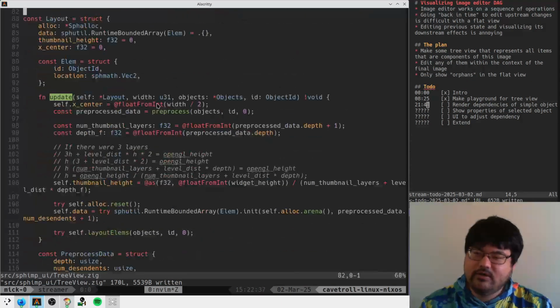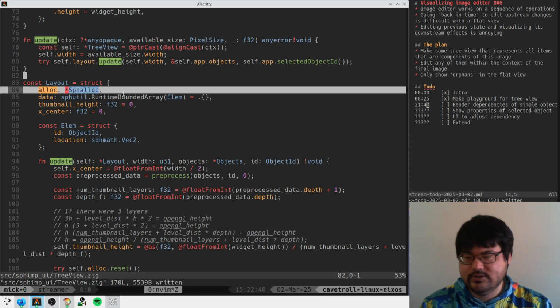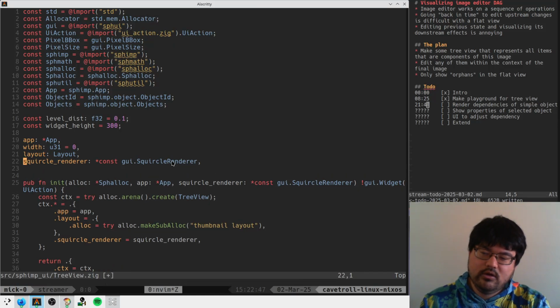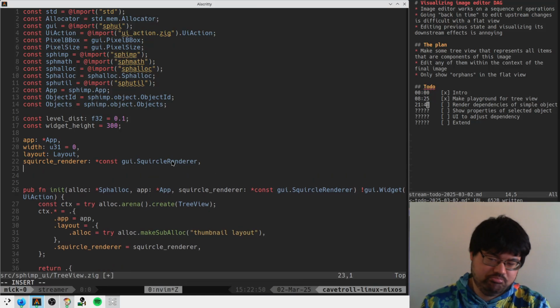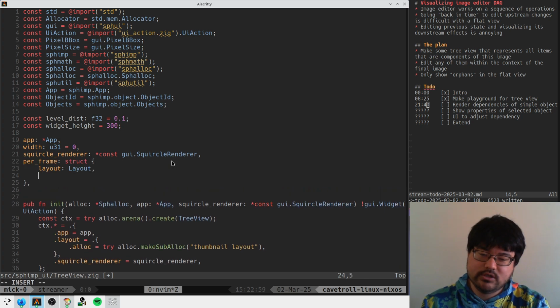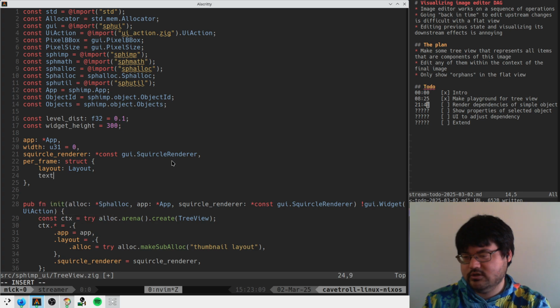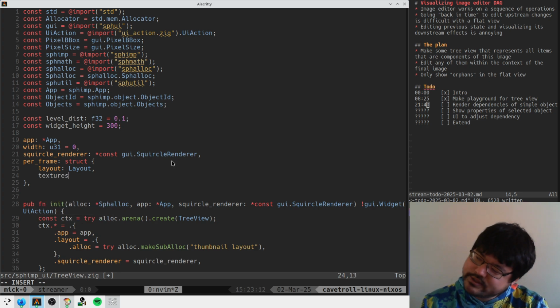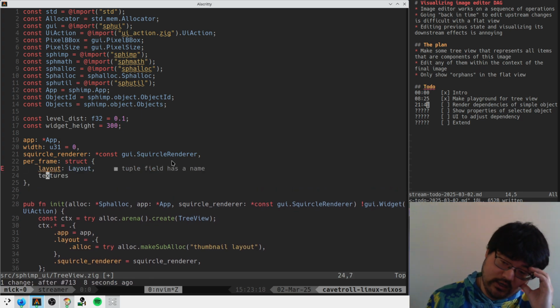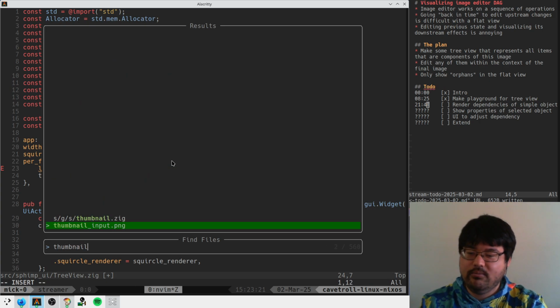Now that means that the layout allocator is kind of per layout as well. So it almost makes me want to make per frame data like this. And we're going to put the layout in here. And we're also going to put the textures. Thumbnails? Oh, you know what? We might just put full on thumbnail widgets in here. We have those already. What do those look like? Thumbnail.zig.